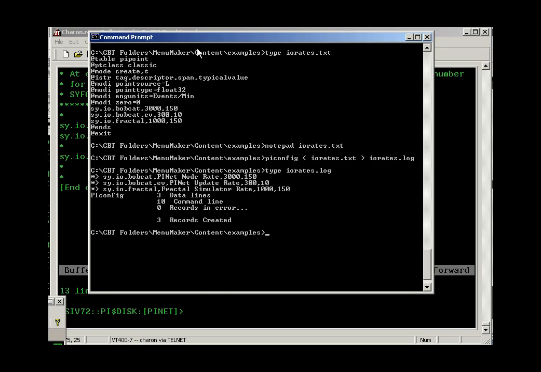Next thing we need to do is set up IORates. In this particular case, I've used Notepad from my command window on my Pi3 server to create a text file with commands and data for the PyConfig utility. You could do this also with the system management tools for Pi3.